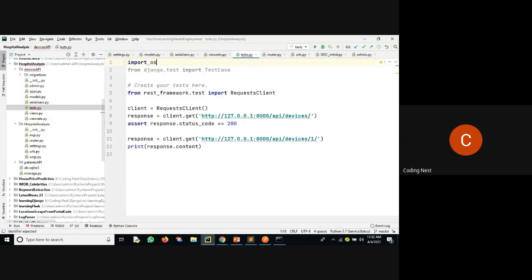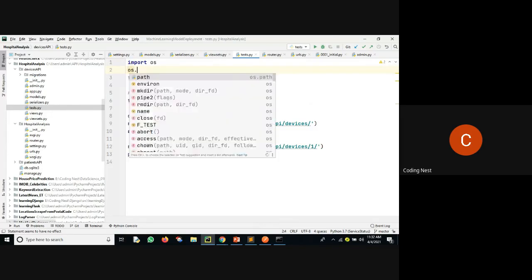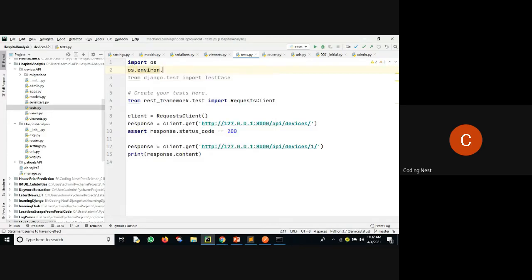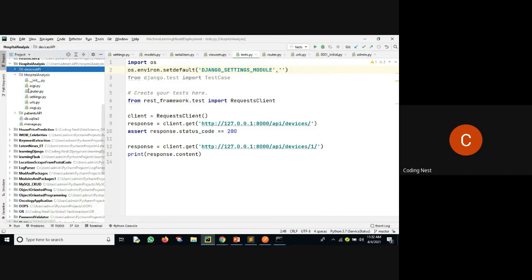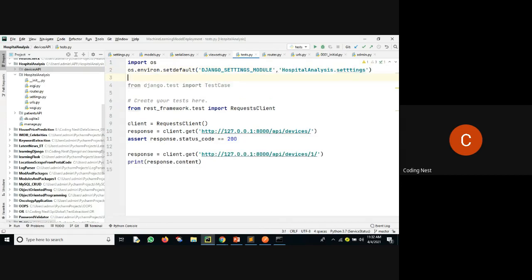Import os, then os.environ.setdefault. What is my project name? Hospital analysis. hospital_analysis.settings. Yeah, so this is totally working fine. So let's see.